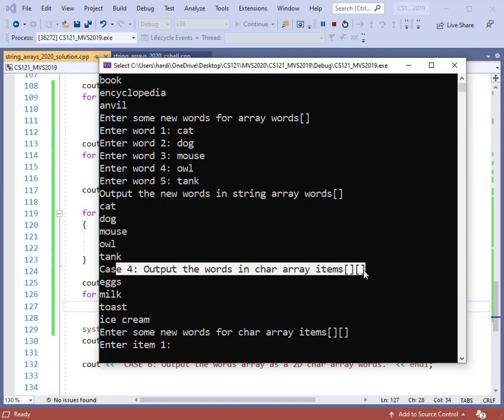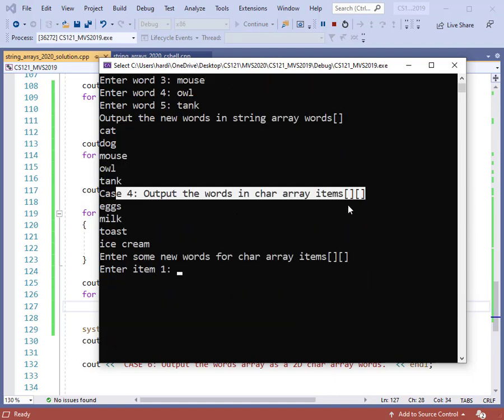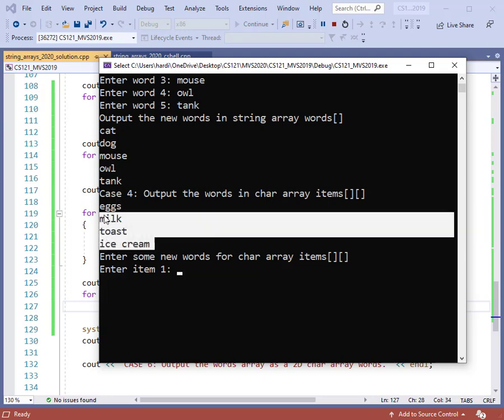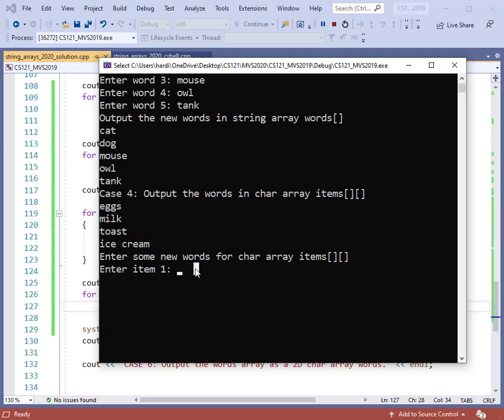So we print out the original words that are in the items array. So we had eggs, milk, toast, and we had ice cream. So we had those 4. Okay, now we're in a loop and we want to replace those with some new words. Okay, so let's type those in. I want to keep those short for a specific reason I'm going to bring up.